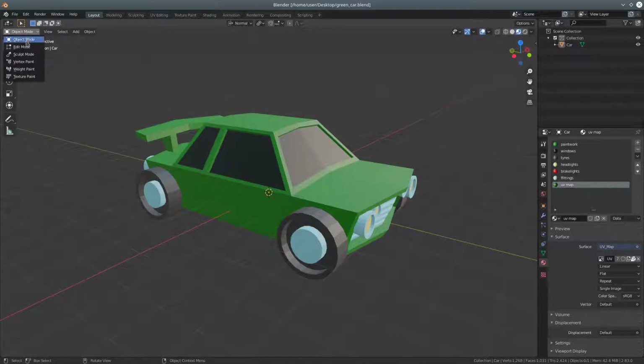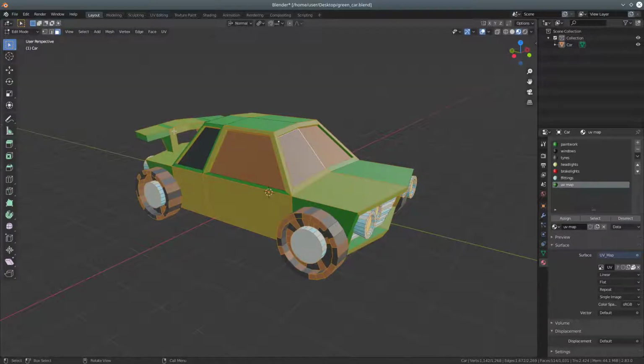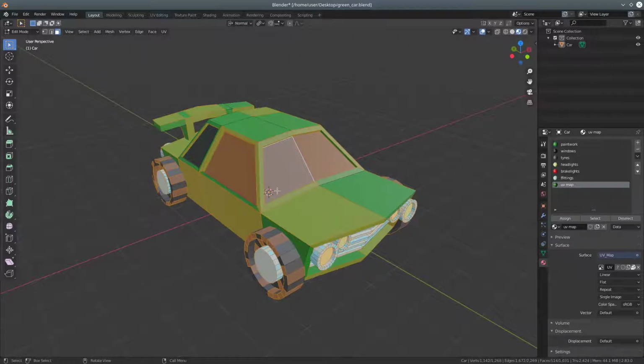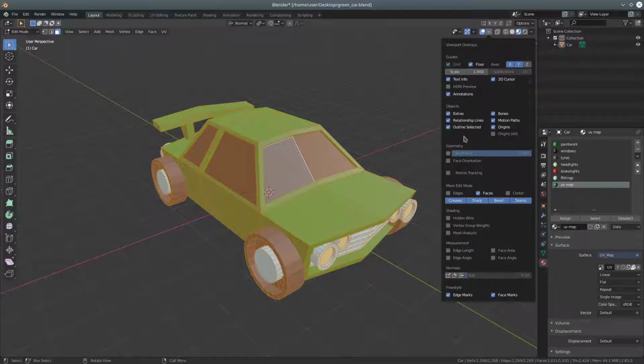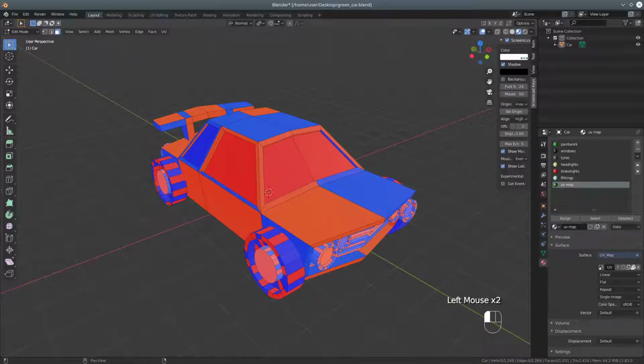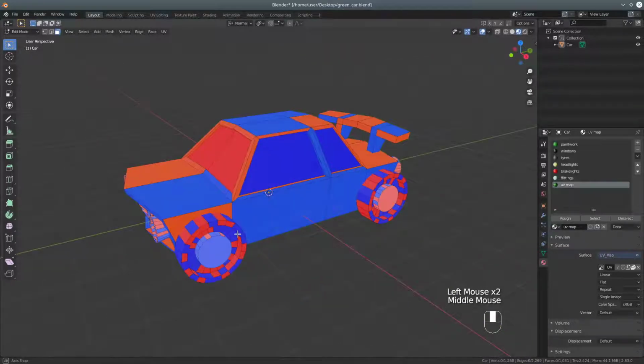So if we go into edit mode, you can see that I've got some faces selected and some not. Doesn't really matter about that, but we'll select all of them. Now I'm going to go to the overlays, and there's an option there when you're in edit mode to click face orientation. Let me put my screencast keys on as well. You'll notice now that bits of the car are red and bits are blue.